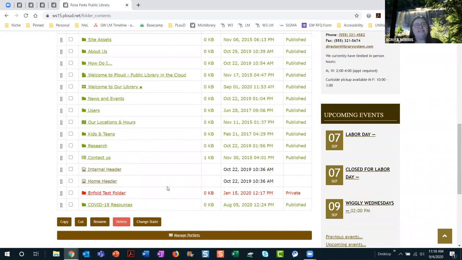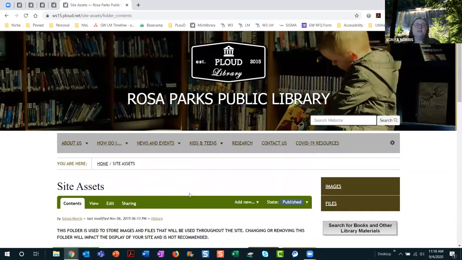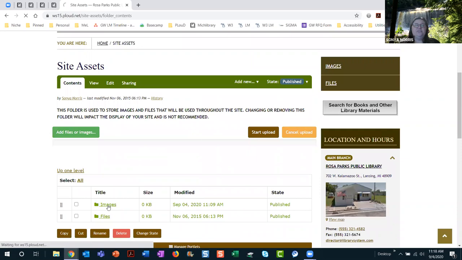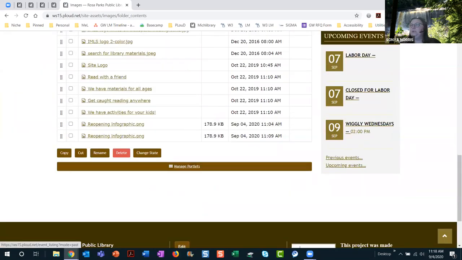So for instance, let's say you had accidentally been adding images and you wanted to move them into your site assets folder. You would come here, select the images, cut them, go back to site assets and images. And because you had something on your clipboard, it would allow you to paste.